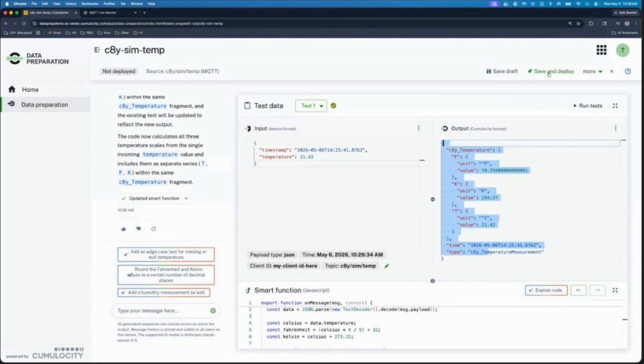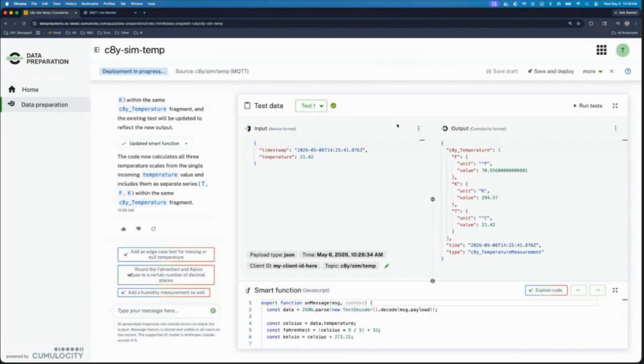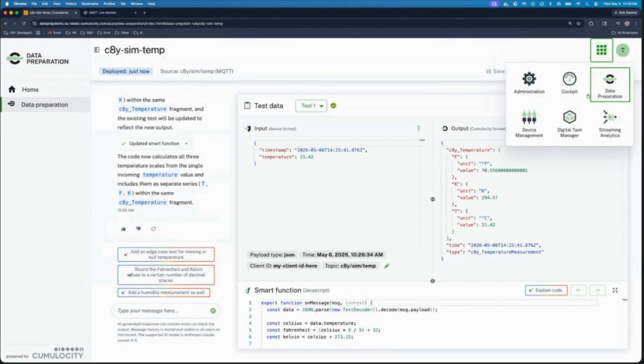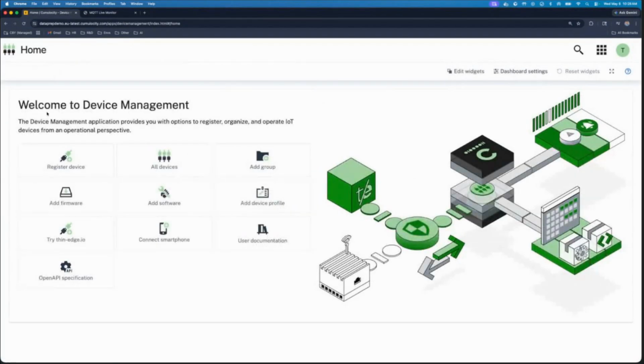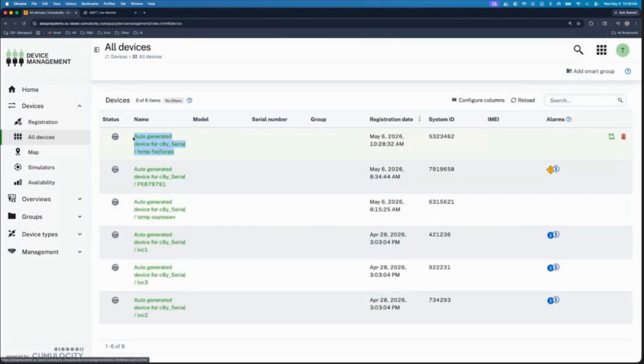All I'm going to do now is hit save and deploy. This rule is now active. The data is being posted to the MQTT service. And if I quickly swap over to device management, we should see a brand new device that was just created from this data preparation rule.